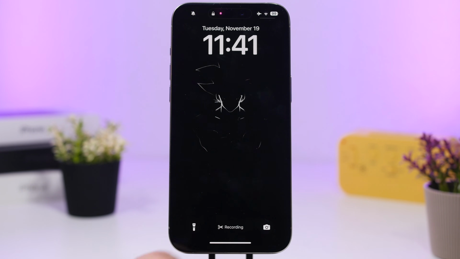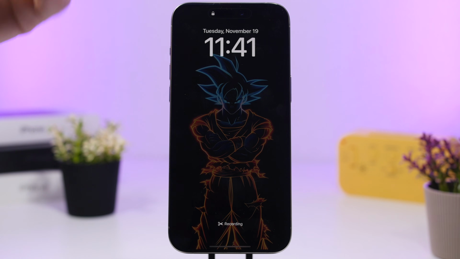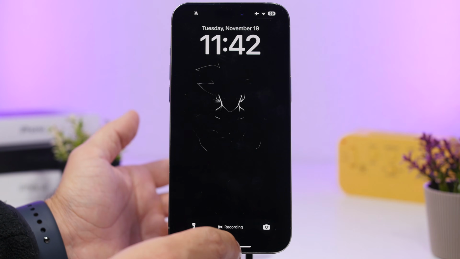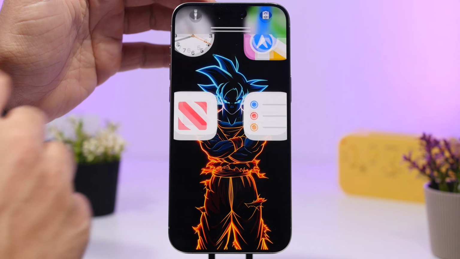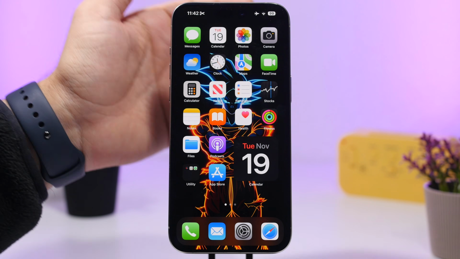So as you can see right here, we have this wallpaper that is basically turned off, but when I tap, it glows up, so it's pretty cool. Now you can do this for the lock screen, or you can even combine it with the home screen, so you put one on the lock screen, the other one on the home screen, and you get this cool effect. So let me show you guys how you do this.